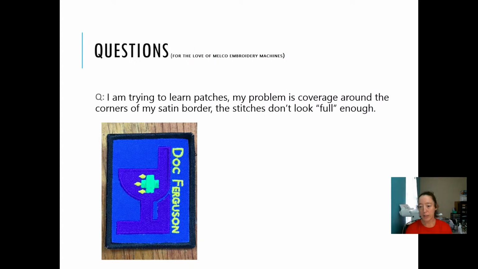I'm trying to learn patches. My problem is the coverage around the corners doesn't look quite full. So these, you've got a square corner there. So in order to get that full, you're going to have to address it a little bit different, right? You're going to have to either go straight across, and then another straight line so you have an overlap with your satin stitches. That would be one way to do it. You can curve that corner a little bit more so that your satin stitches cover a little bit better, where you don't have the material underneath trying to poke through.